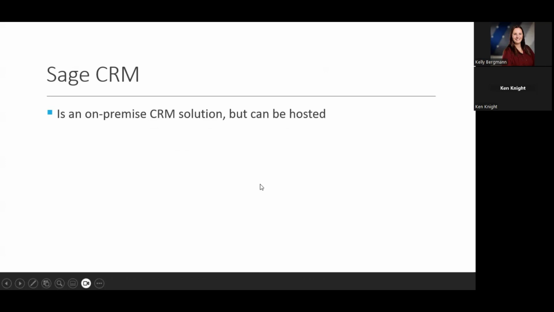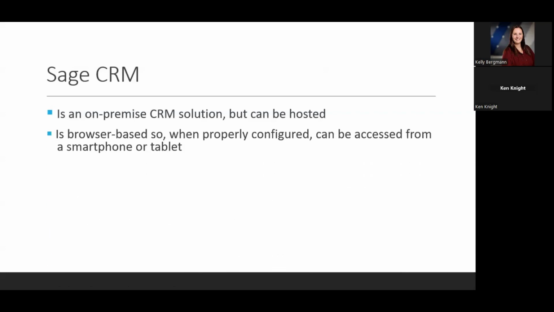That's actually how we use it at Brackus Plum. We have our Sage CRM that we use internally hosted. It is browser-based. So when properly configured, it can be accessed from a smartphone or a tablet. Now, if you install it on premise, there's some work that we would need to do with your IT or hosting firm to make sure that's done in a secure manner, but it's absolutely doable.